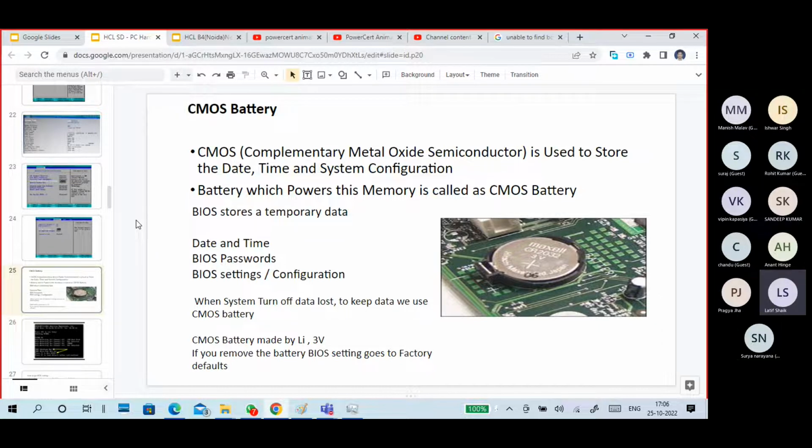What is this battery? It is a lithium battery, a 3 volt battery. Some people call it a BIOS battery or CMOS battery. Why? Because our CPU, RAM, ROM, all are built with CMOS technology. MOSFET is a metal oxide semiconductor field effect transistor. It's a transistor. All our chips or ICs are manufactured with CMOS technology.